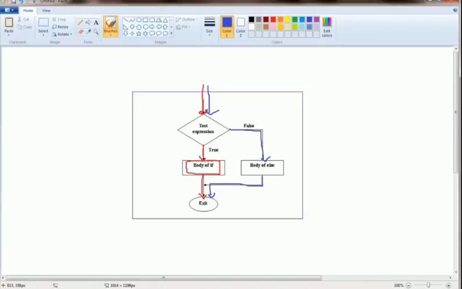So again, that's called a Boolean value. The expression we're testing is either going to be true or false, and the block of code that's executed is completely determined by whether or not the statement is true or false.